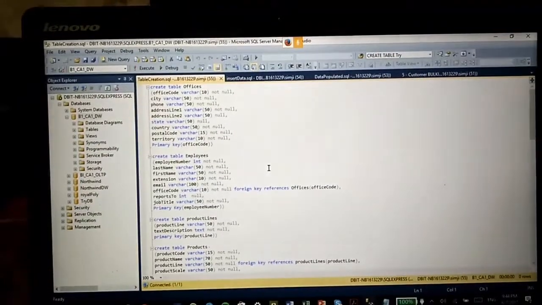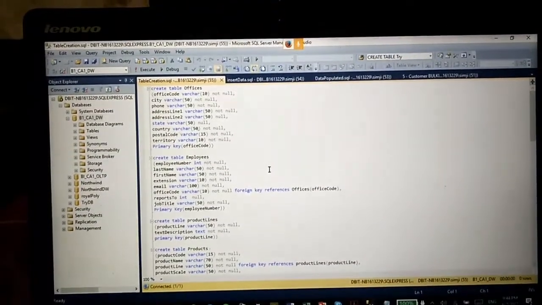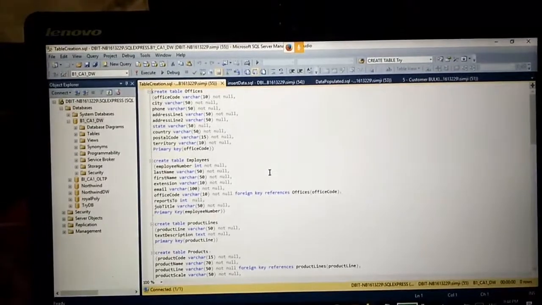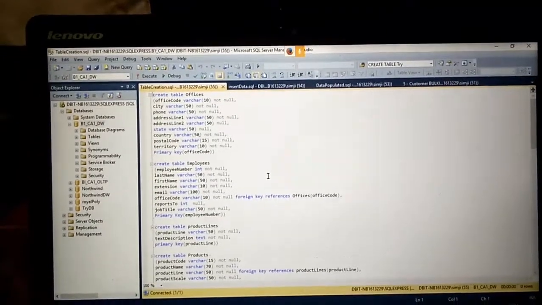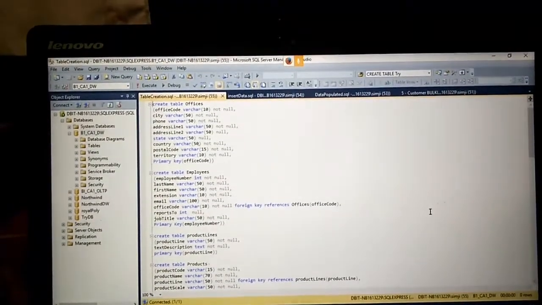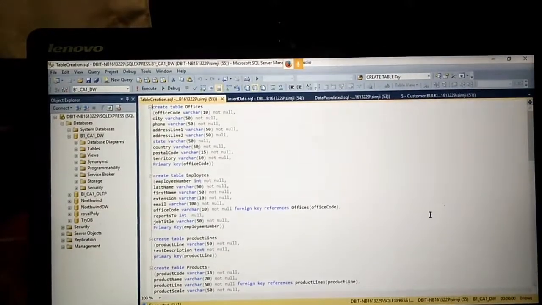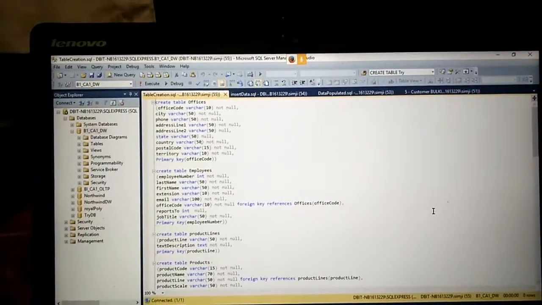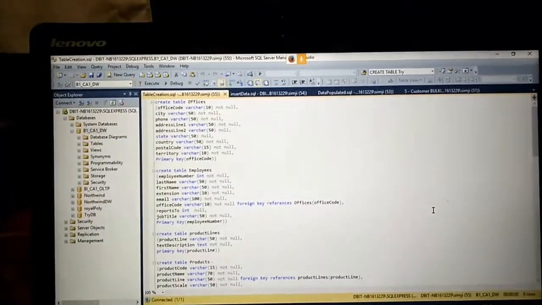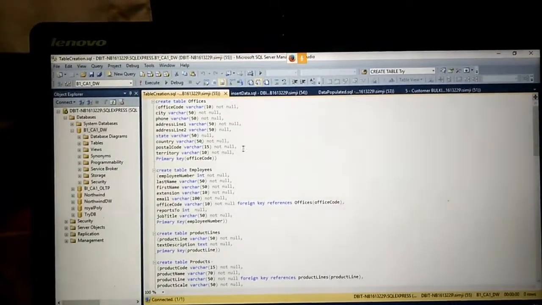My name is Sim Xiaxi, and I'm from DBIT 2A01, and I'll be talking about how I create and populate my OLTP database and also my data warehouse for CA1 Part 2. So this is how I created my tables.